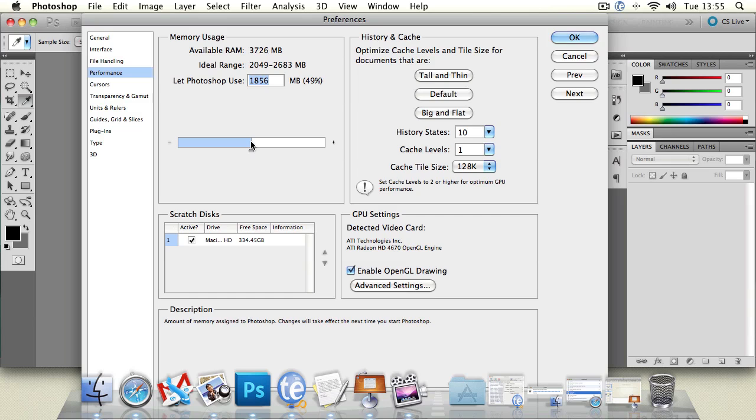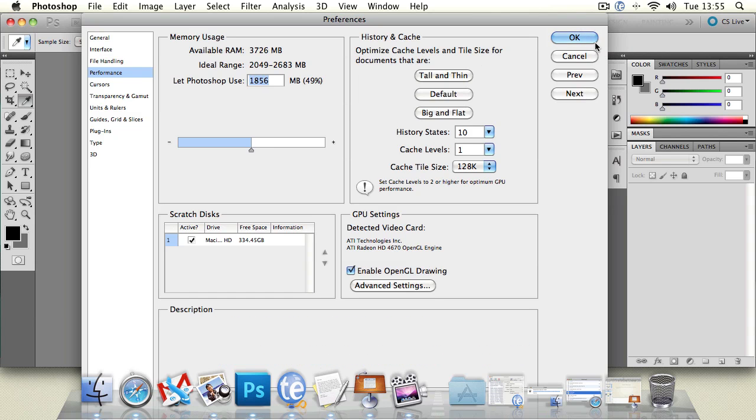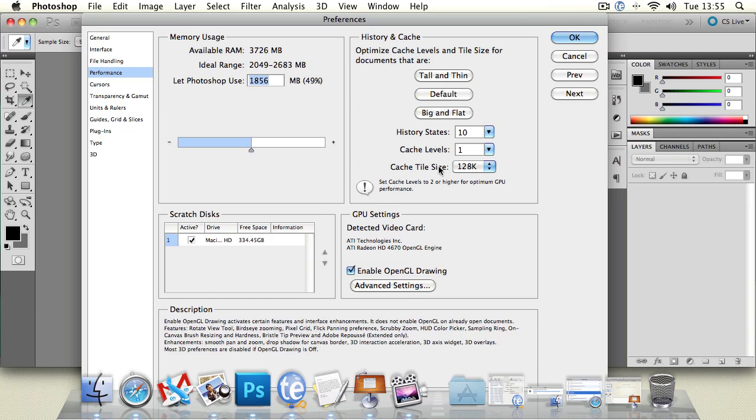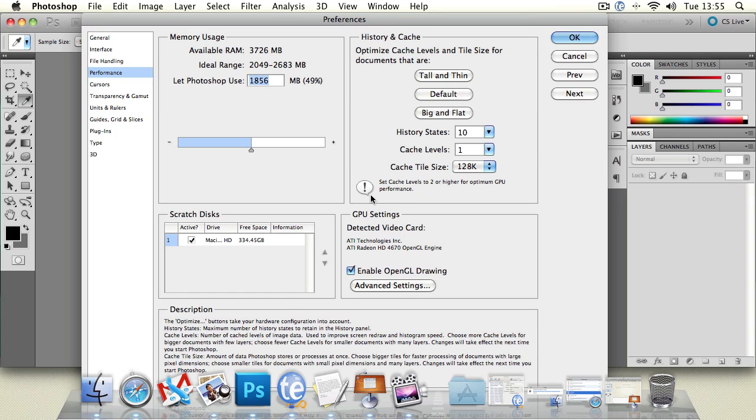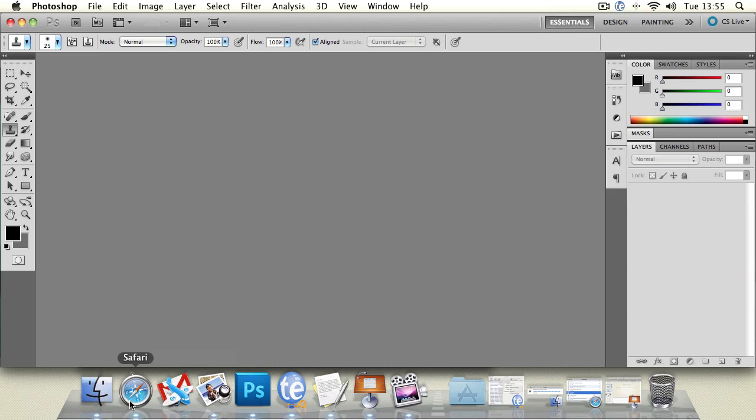It might be worth considering a RAM upgrade if you want to make Photoshop run a lot quicker and more efficiently. And these changes won't take effect until the next time you open up Photoshop. So after you've done this, press OK, close down Photoshop, and then reboot it, and your changes will have taken place. So that's the first part of the performance.